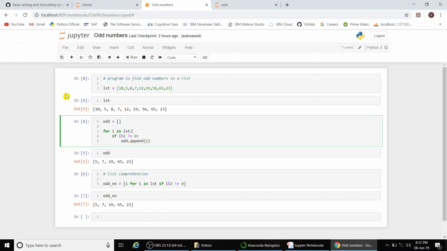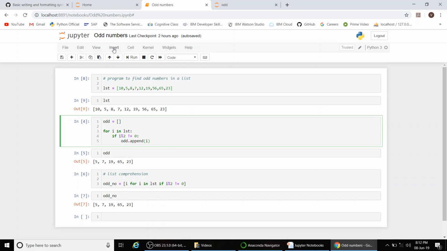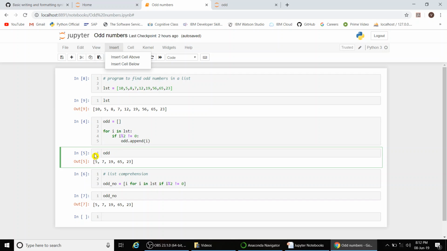So here we developed one program, and if you want to insert some more data in between cell number 4 and cell number 5, then we will do like this. Click insert cell above or below. You need to specify this one. So select a particular cell and then select the option. Where you want to insert the cell, you need to select that cell. If you want to insert the cell above cell number 5, then you need to select cell 5 and then insert cell above.